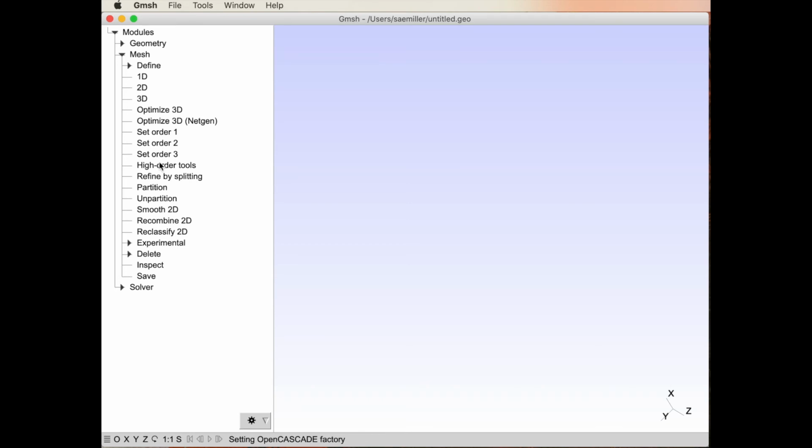There's other tools in here which we won't be using much. High order tools will try and create high order grids. Don't worry about that. Once you've created a grid, you can click Refine by Splitting, one click. So if you have a 2D or 3D grid, you just left click Refine by Splitting, and it'll basically double the number of grid points in every major direction. It will refine by splitting every element in the mesh. You can also click Smooth 2D, and it'll try and smooth the two-dimensional parts of the domain.